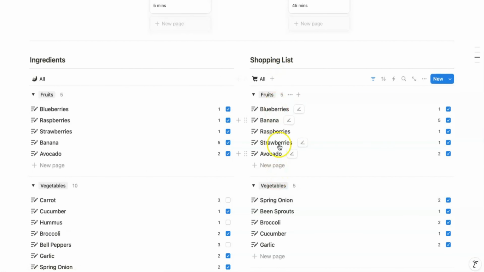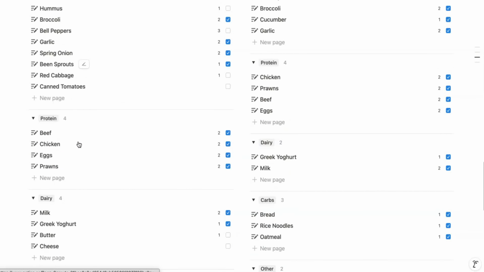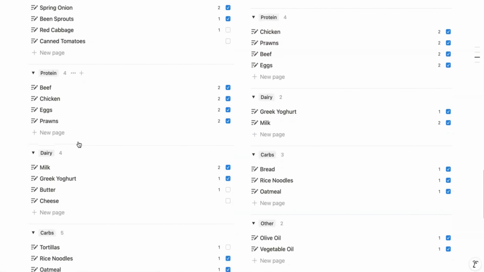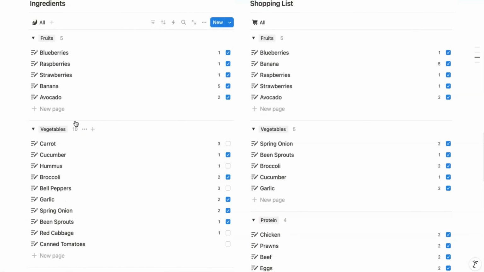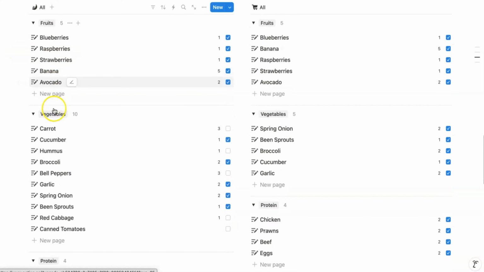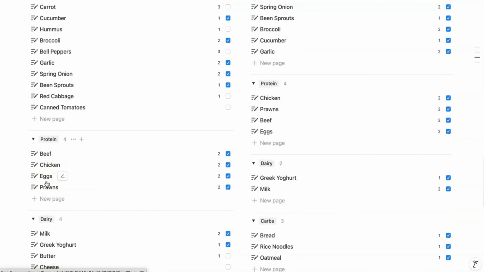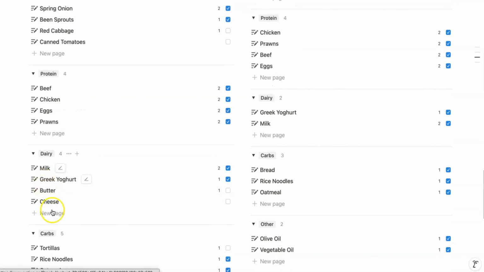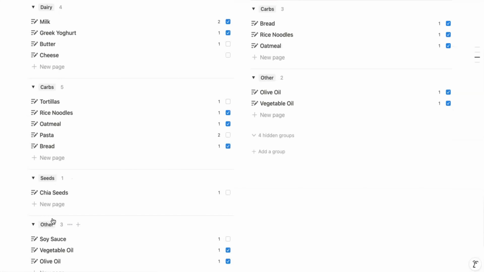So this is the shopping list here. These are the ingredients you need. If you want to add a new vegetable, for example, these are the fruits. It is already categorized. Everything is categorized. These are the fruits. You have 5 fruits here: 1, 2, 3, 4, 5. And these are the vegetables. 10 vegetables here. These are the protein, dairy, carbs, and seeds.